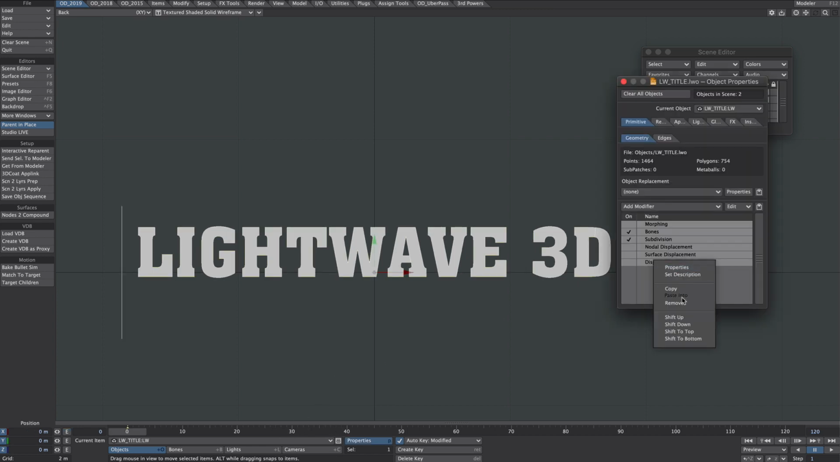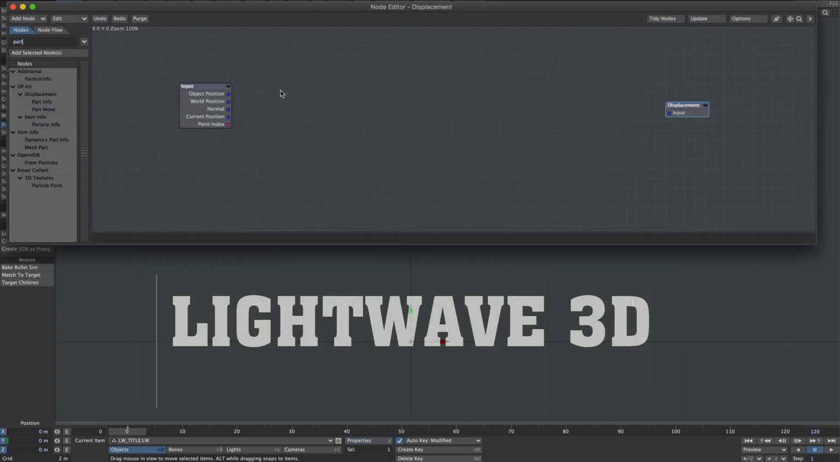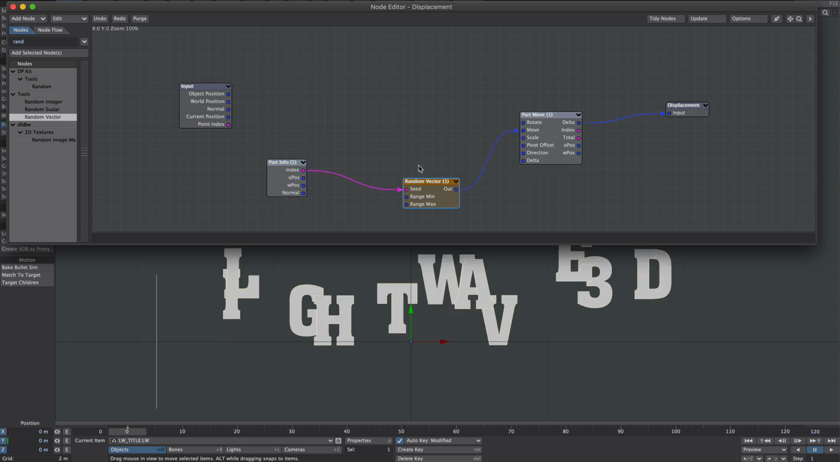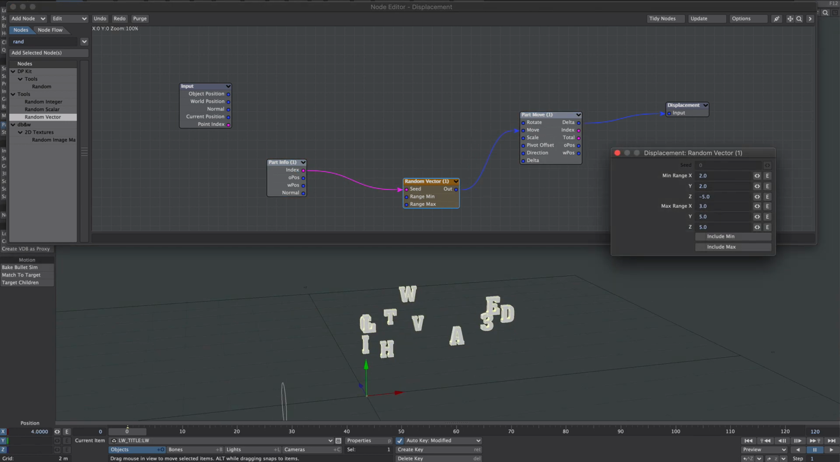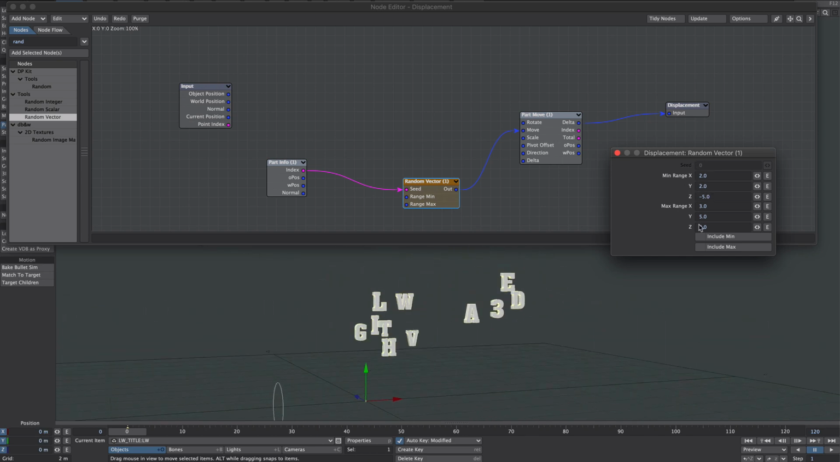So with our text selected, go into nodal displacement. Let's reach for a part move node to begin with. In fact, we'll grab a part info while we're here as well. So the part move goes straight into the displacement. I'm going to randomize the position of each of these letters, I think. So I'm going to use, just to be different, a random vector node. I'm going to take the index of the part info and put that into our move. Okay, so I've just randomized the positions of each of those characters around a little bit based on these figures here.